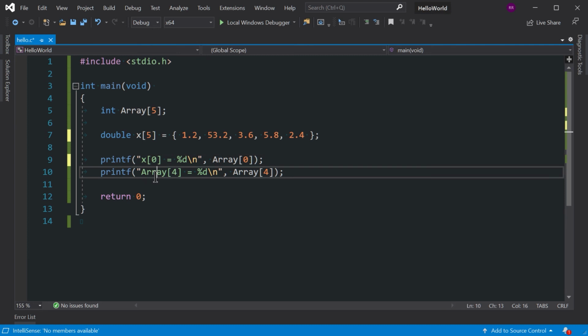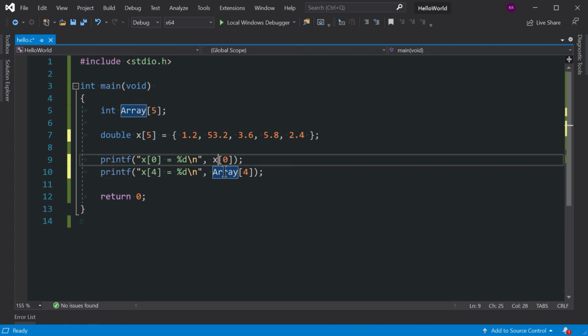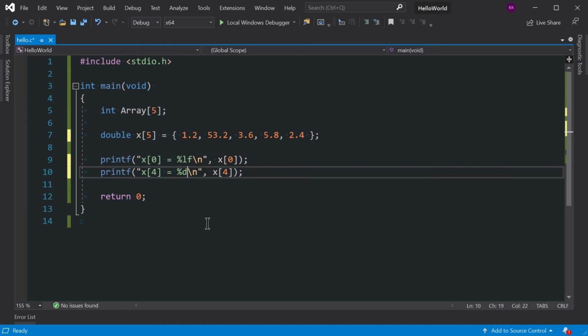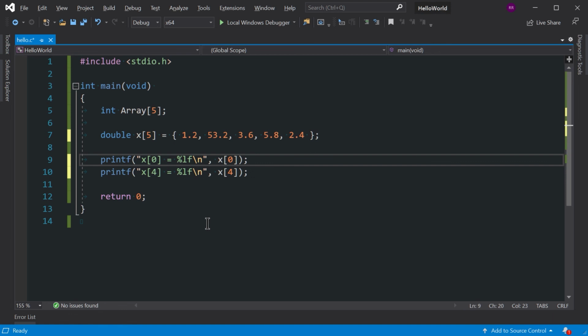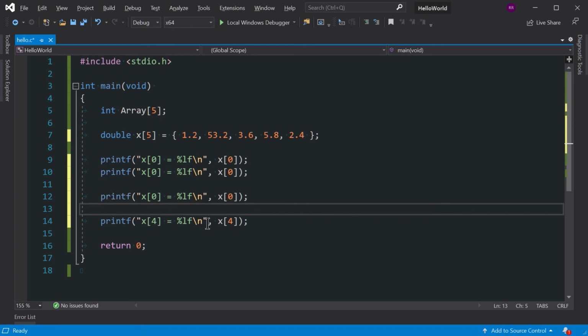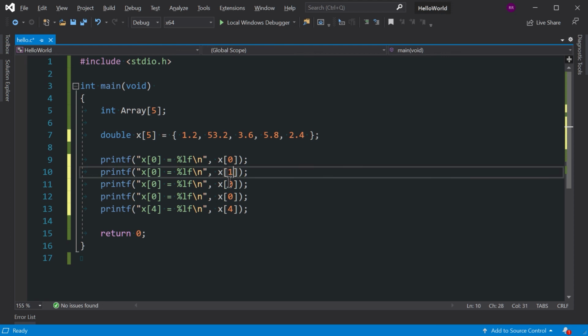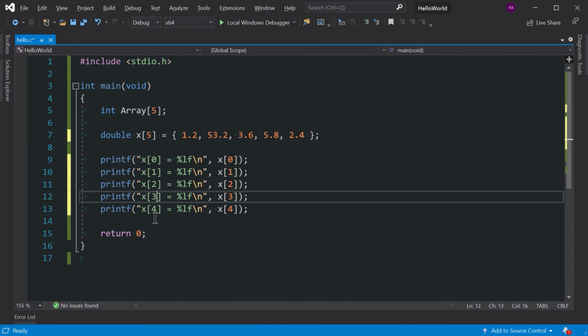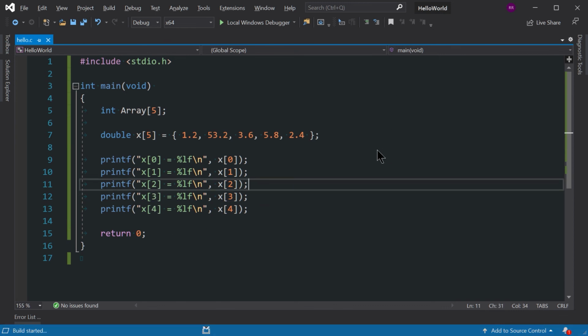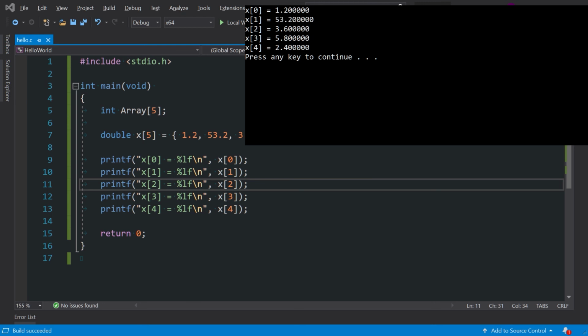So now this array is created and initialized. Let's actually print. And we don't use %ld because it's double, %lf. Let's actually print all the indices. Okay, so 1, 2, 3, and 1, 2, 3. Okay, so if I press Ctrl+F5 here, you would see that all the indices of x are initialized.